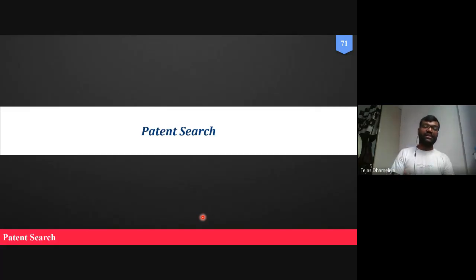Because it can also happen that the work you are doing has already been patented by someone. So how to do a patent search? Just like you do a literature search with SciFinder, or Google Scholar, and Google, and also PubMed, PubChem, and so on. So you are doing a literature search.